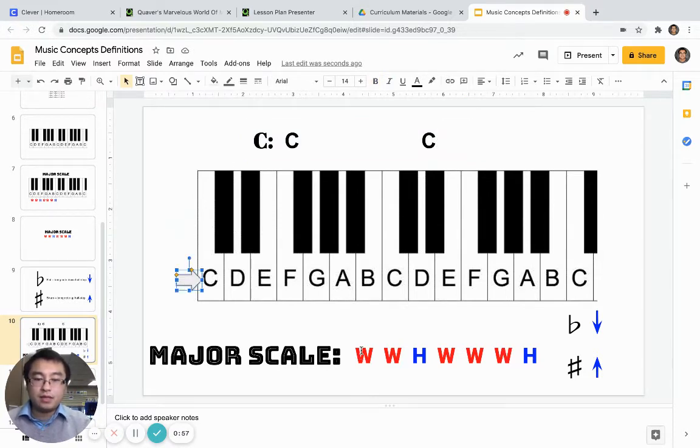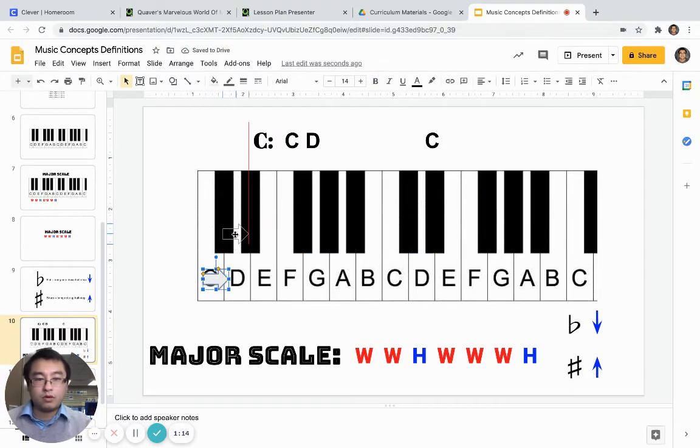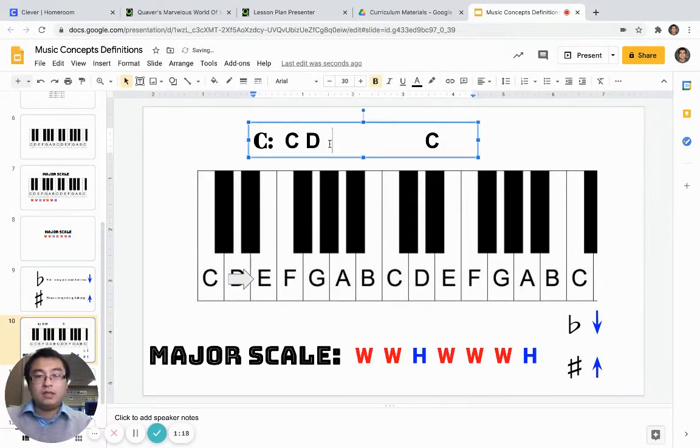First movement from that C is a whole step. Remember, with a whole step, there's always a smaller note right in between it. So that'll bring us to a D. Another whole step, small note in between, which is our black key. That'll give us E.